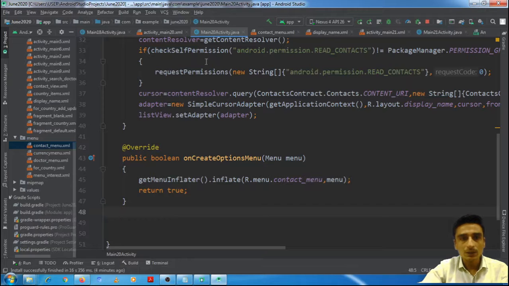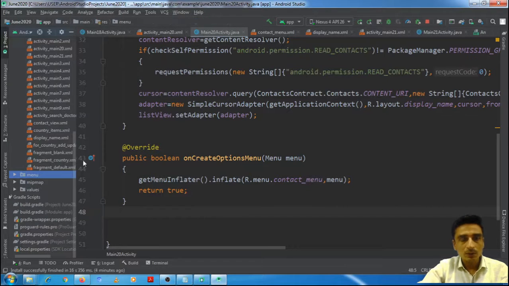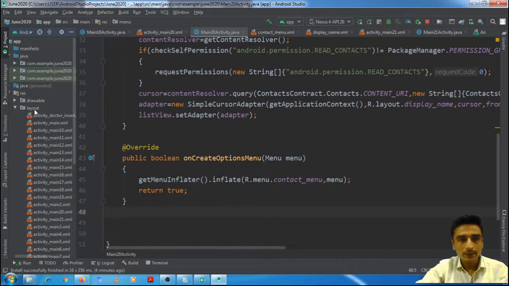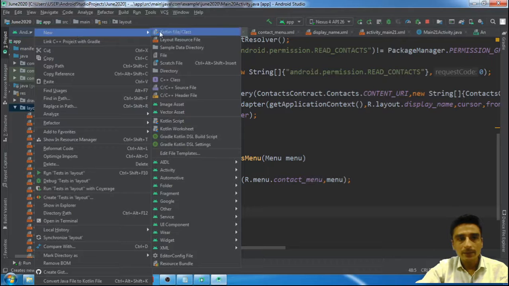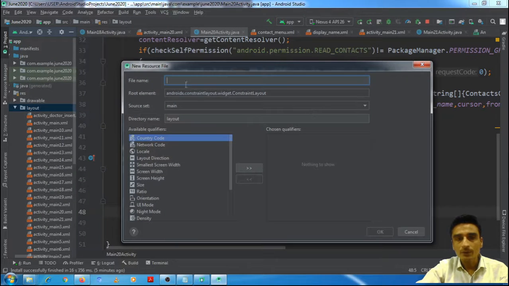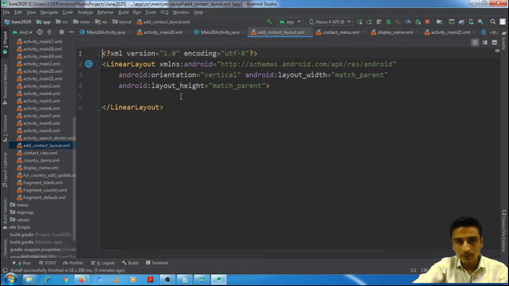Then another layout needs to be defined for the dialog. We need to ask the user to enter name and phone number. So contact, add contact layout, name of the layout, and here we will use linear layout. It is vertical itself.